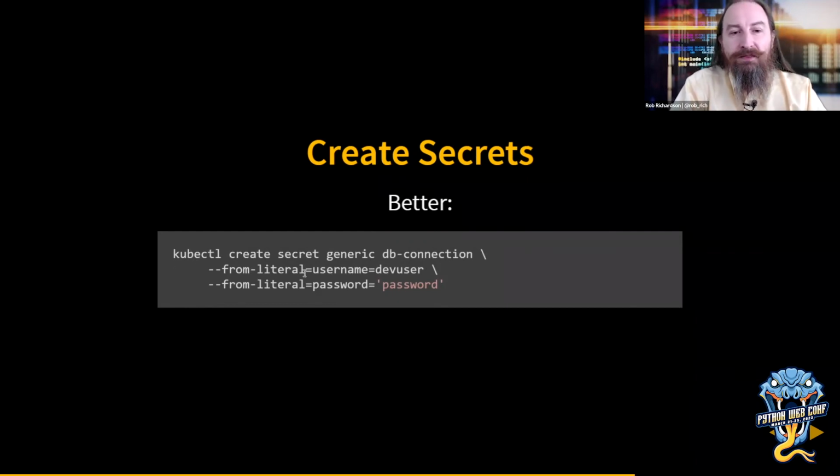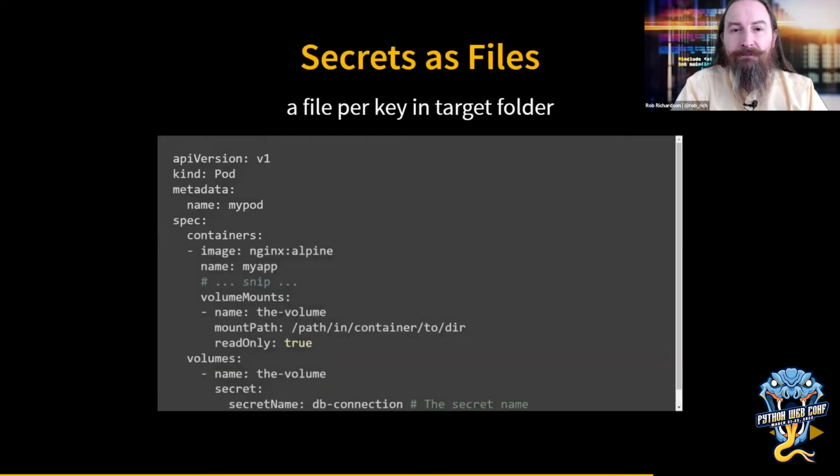So here we're going to create that secret. We'll give it the name of DB connection, and then we'll do the keys and values. So here's the username, dev user, the password is password. And so we'll be able to enumerate those keys and values that we need inside that secret. Now, much like we map config maps into pods, we can map secrets into pods as well.